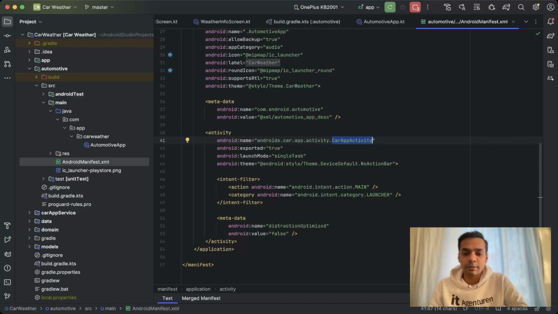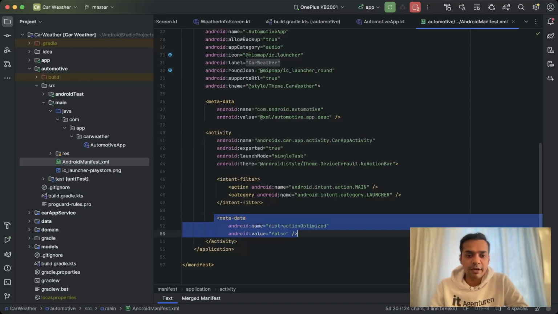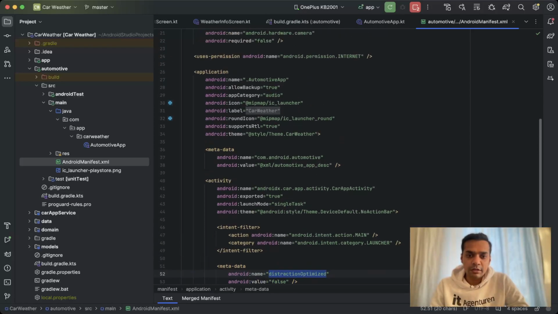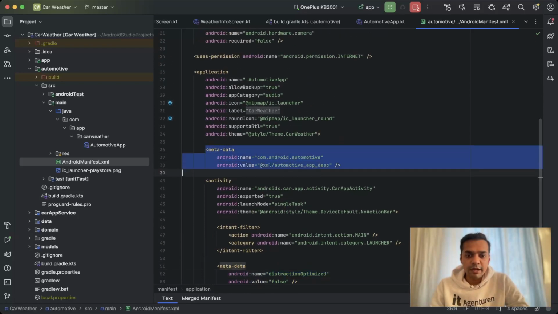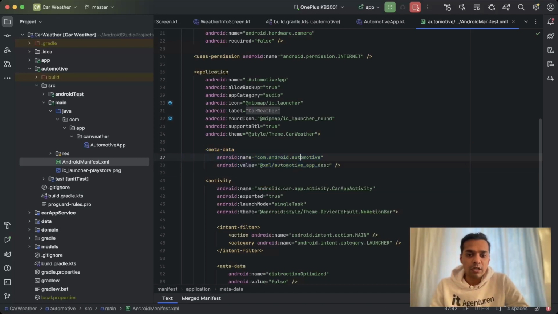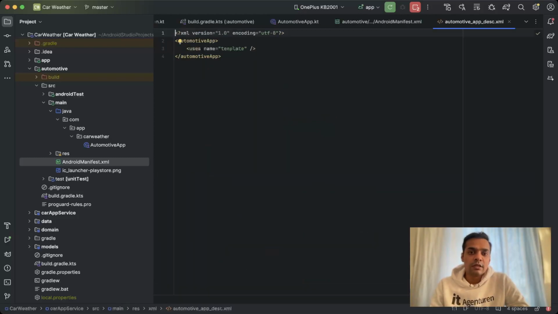case the city list screen. Now here you will see there is a metadata I have added, distraction optimized, and this is the metadata which will tell the Android Automotive OS that this application supports Android Automotive apps. What is inside this Android Automotive app description is the same thing that we have used in Android Auto.